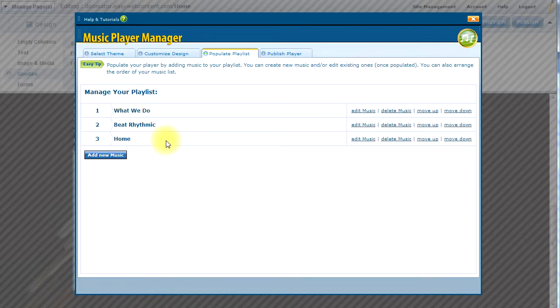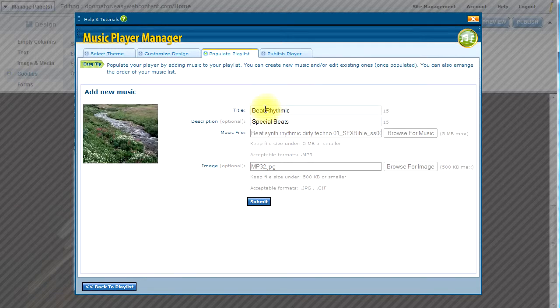And so I finished adding three files here to the MP3 player. You can add, of course, additional music. And also, if you ever need to, you can change the order of your files with the move up and down feature. And you can also go back at any time and edit the music. So you can click edit and then update your title, description. There's my thumbnail here, and of course update your music file.